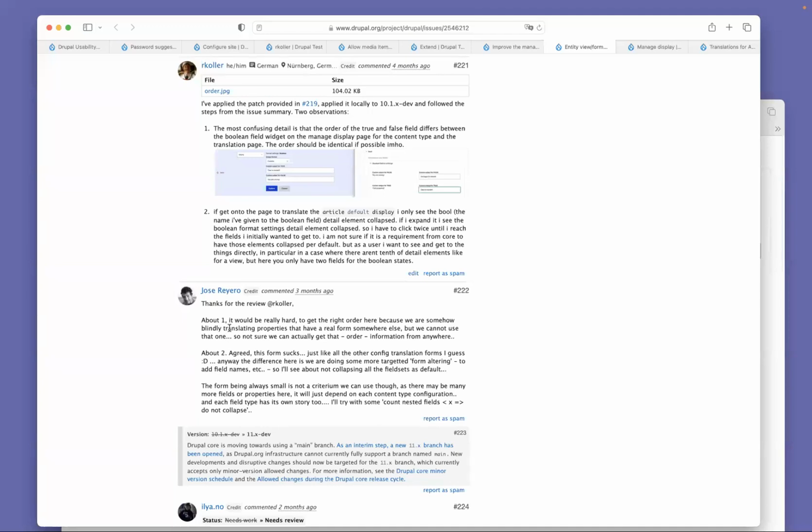The explanation by Jose was about point number one. It would be really hard to get the right order here because we are somehow blindly translating properties that have a real form somewhere else, but we cannot use that one. So I'm not sure we can actually get that order information from anywhere. But then that implies that this problem is not going to be unique to this situation. If they're blindly translating all of these fields, there are potentially or likely other fields that are also misordered. And they're probably just putting these alphabetical at this point.